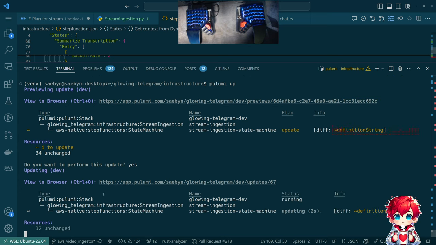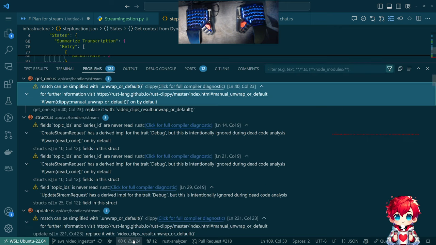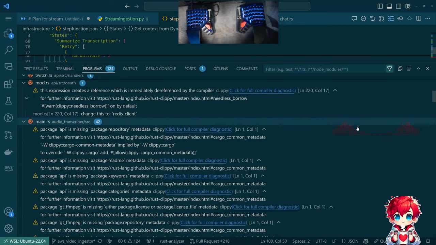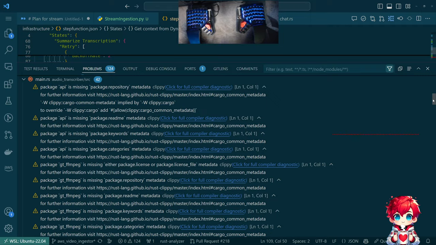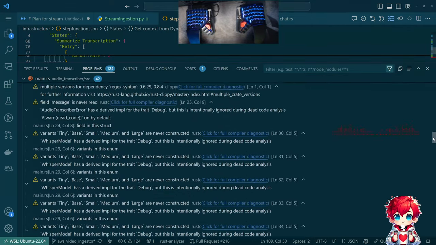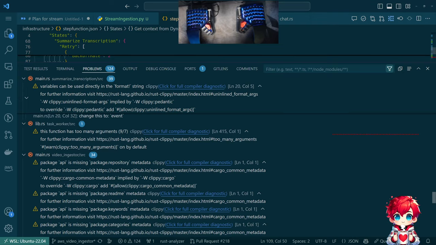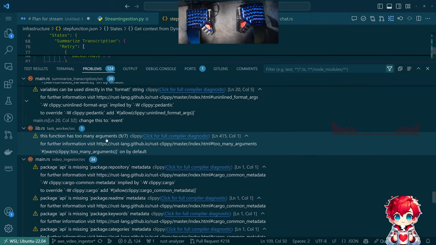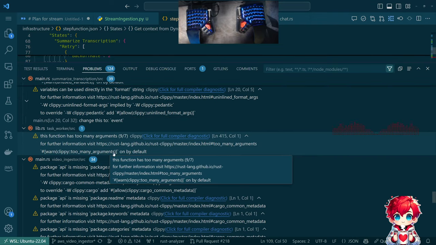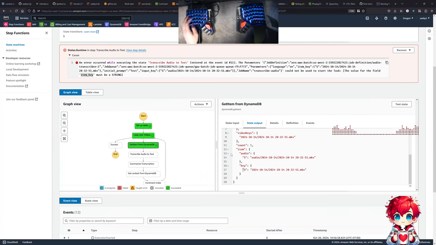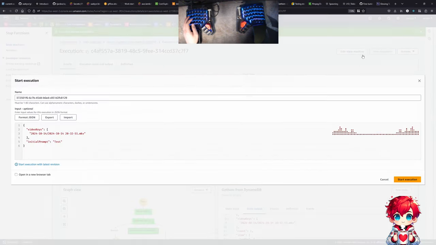I like the 124 warnings. What's that about? Some older stuff, definitely. Lots of stuff from Clippy complaining about my packages. Many, many things. Of these, this is the one I care about the most: this function has too many arguments. It's definitely true. Anyway, all right, we updated the step function. Let's try it again.